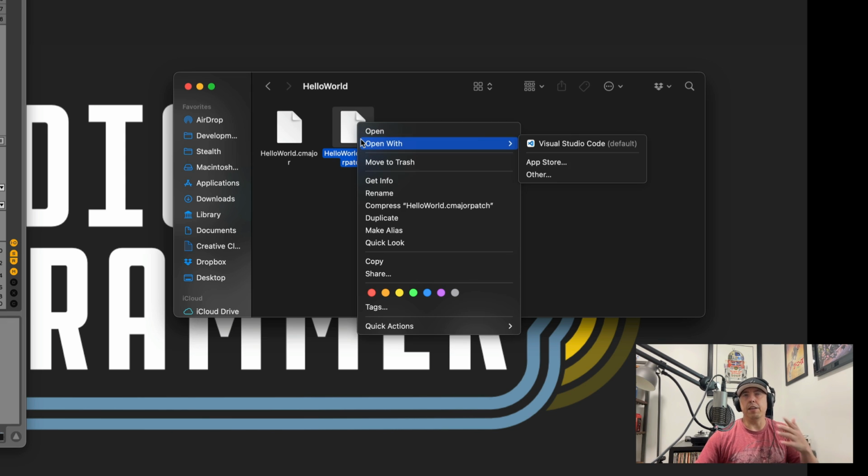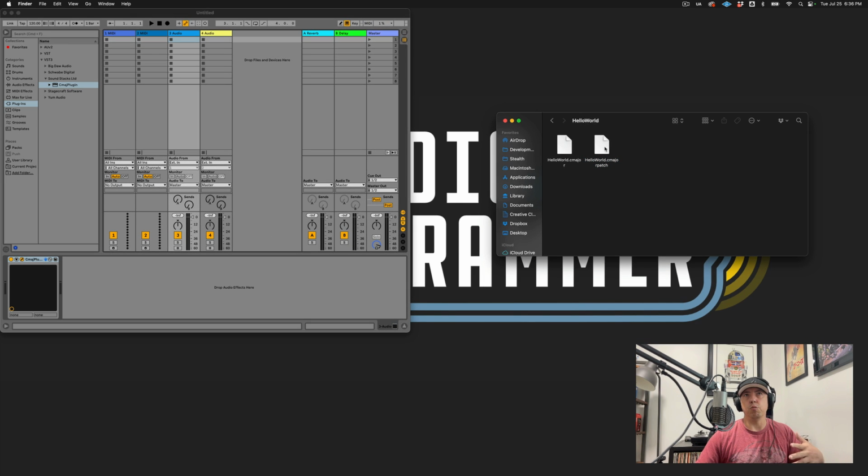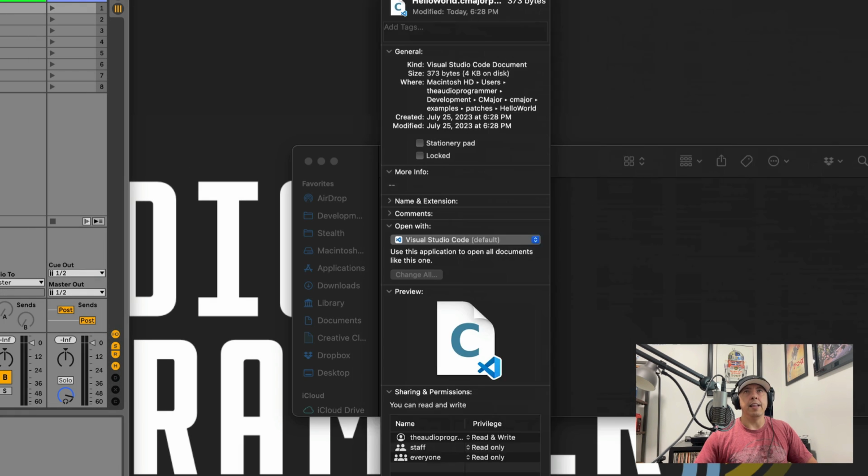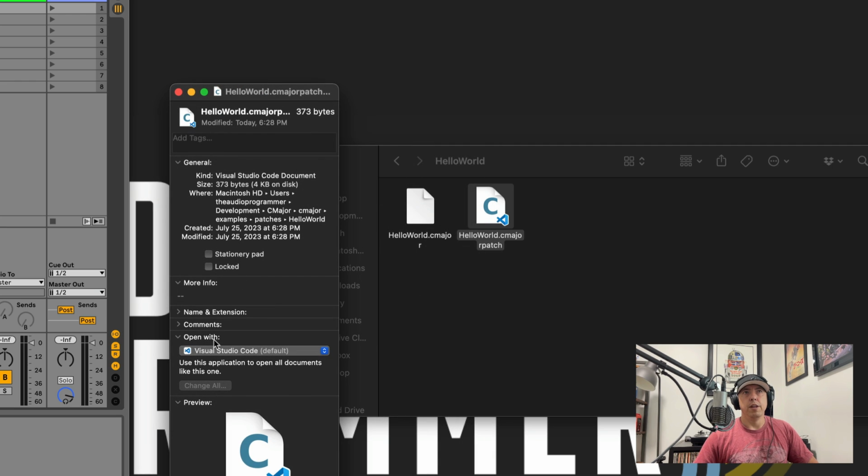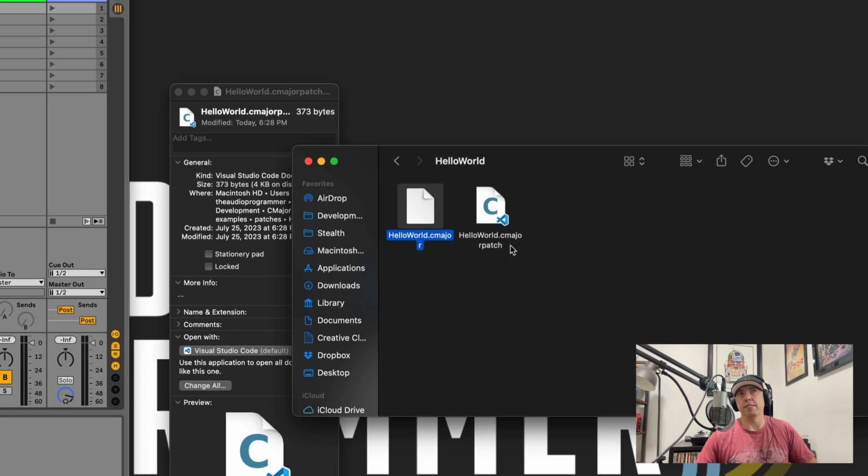One thing that I did that is very helpful, because once you start working with C major patches, your system is not going to be familiar with these types of extensions: if you go to Get Info, you can set a default application to load .cmajorpatch or .cmajor files. You change your application here and then hit Change All, and this will ensure that every time you have a C major patch or a .cmajor file, it loads in Visual Studio Code.